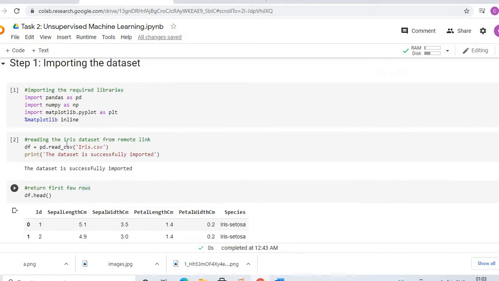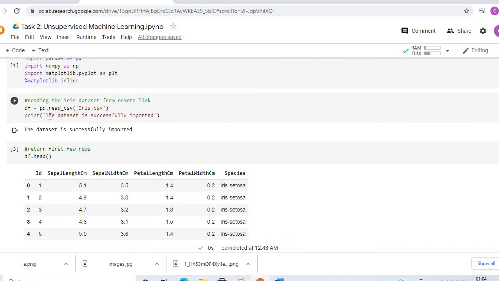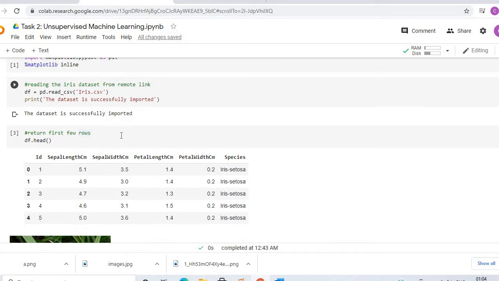So firstly, we will import all the required libraries such as Pandas and NumPy for data analysis and manipulation, and Matplotlib for data visualization. Next step is to read the data and we can see the data is successfully imported.